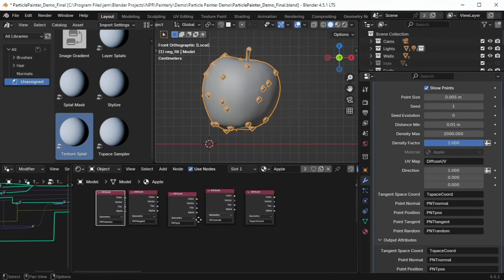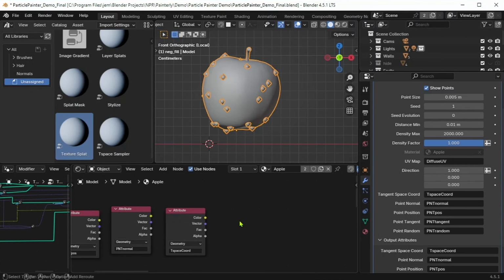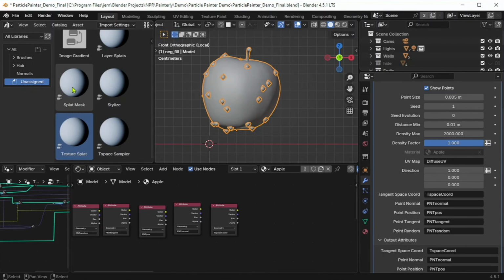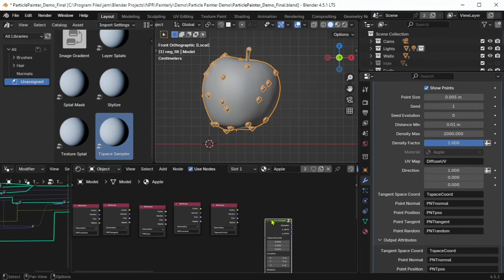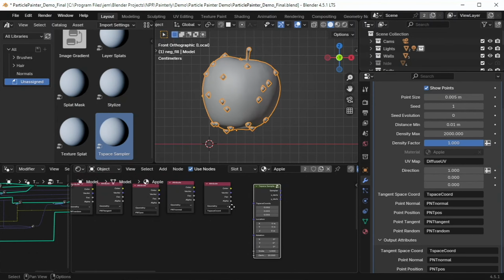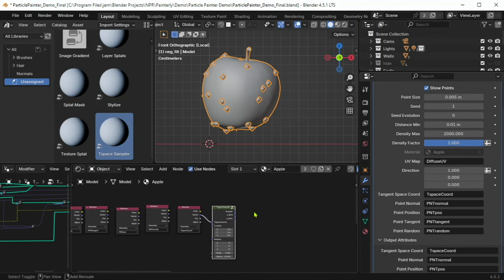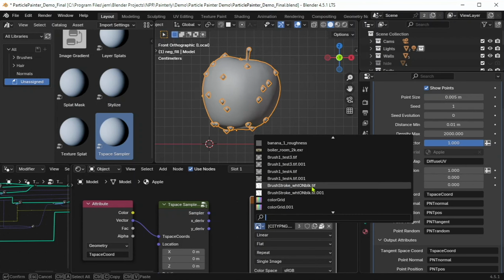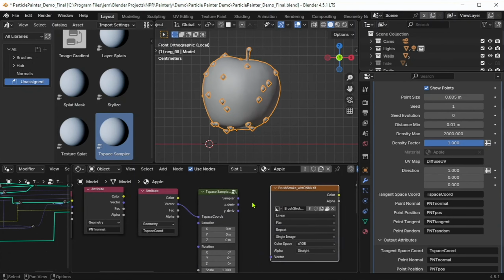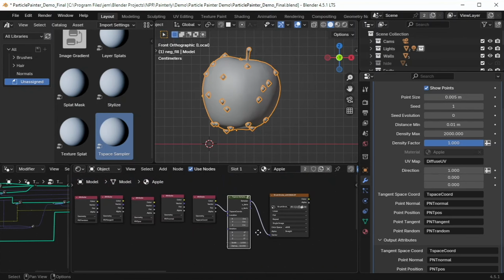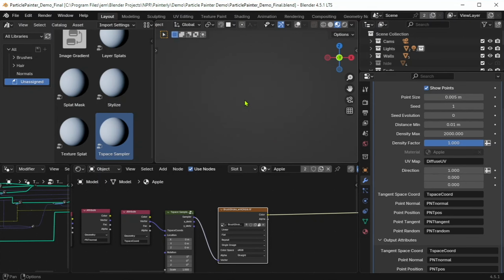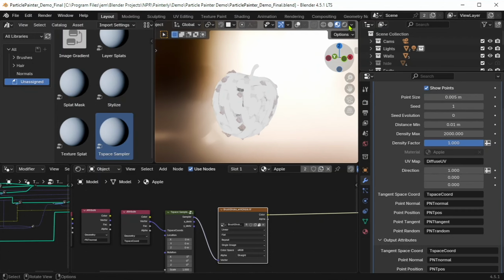Next, we need to sample our brush strokes. To do that, we're going to use the T-Space sampler. So let's drag this in here. Plug our T-Space coordinates in here. Now we can get our image texture. Use the brush stroke and then plug our sampler in here. Now we should be able to see our brush strokes.